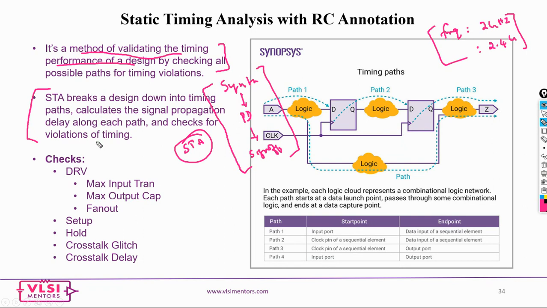Now, what are the different checks that we do? DRV: max input transition, max output capacitance, and fanout, whether they are all within your limits or not. Then setup timing and hold timing, and you have something called crosstalk glitch and crosstalk delay. These are the kinds of checks that we usually do before we tape out the design.